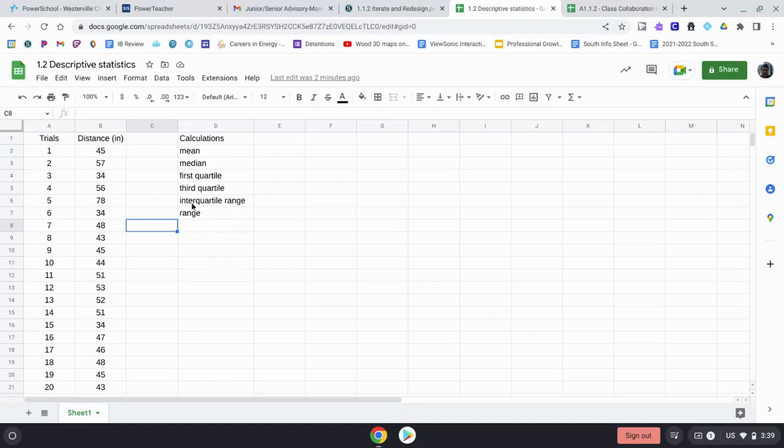All right. We are going to do the calculations of these 6. All right. We're going to do mean, median, first quartile, third quartile, interquartile range, and range. All right. So first step, what we want to do is we want to sort this stuff.